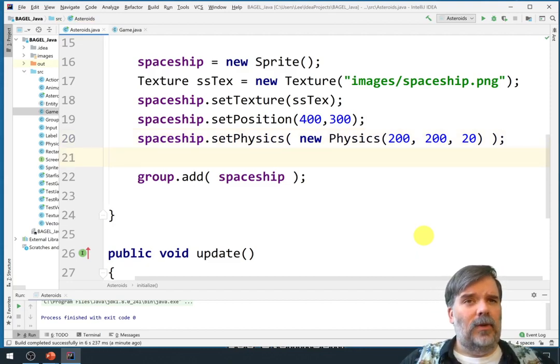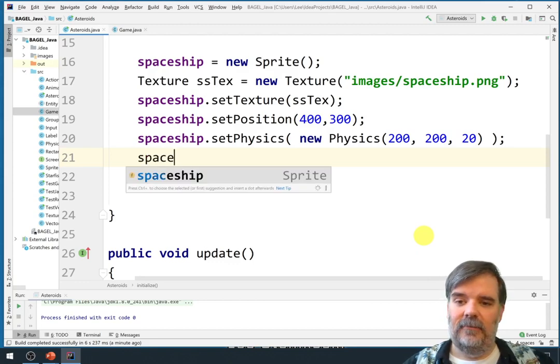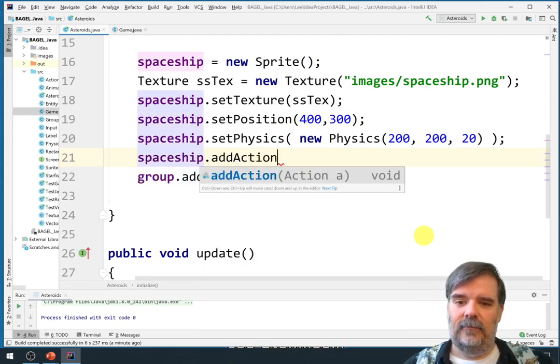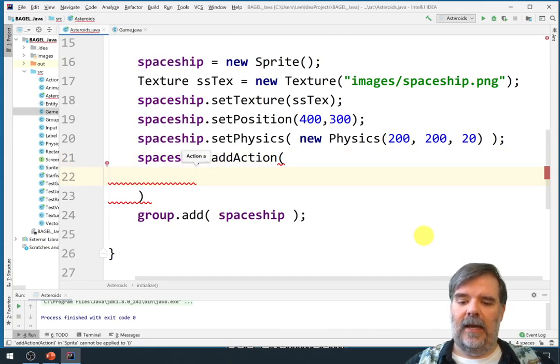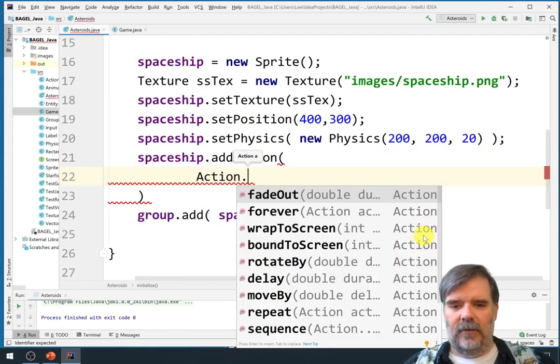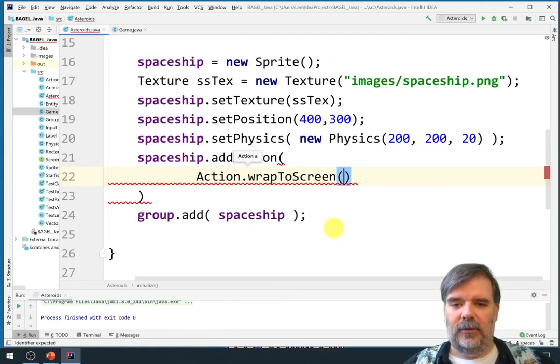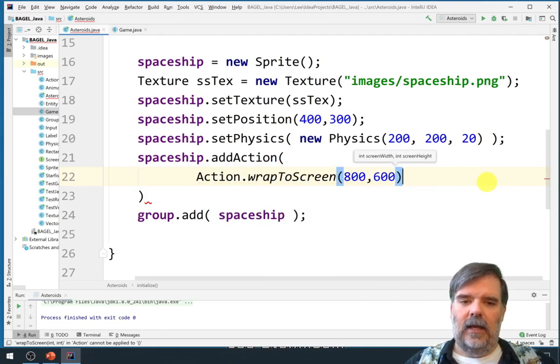Okay. Also, when I move it, I'm going to want it to wrap around the screen. We have a method that we can call named wrap to screen in the sprite class. But to make our lives even easier, we have an action system for the sprites. So I can add a wrap to screen action to the spaceship and then never need to worry about that again. So we'll do that. Let's say spaceship.add action. And in this case, I'm going to add a new action. Or I can say action dot. We've got all these different actions. The one called wrap to screen is what we'd like. 800, 600.